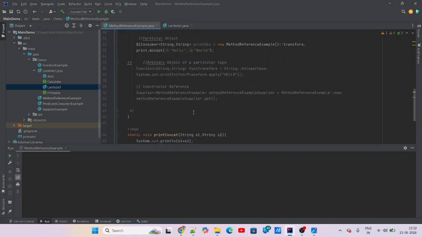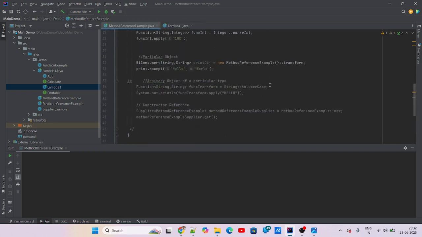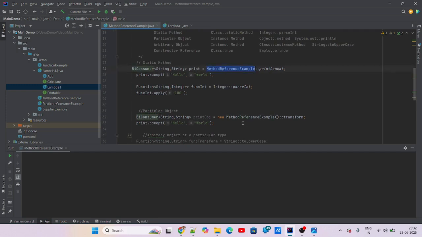It is doing the same thing, nothing different, concatenating. Just the difference is I am creating the object here. This is the object and I am passing the instance method. So this is the difference here. Earlier I was passing the class name. Here I am passing the object and I am passing the instance method.